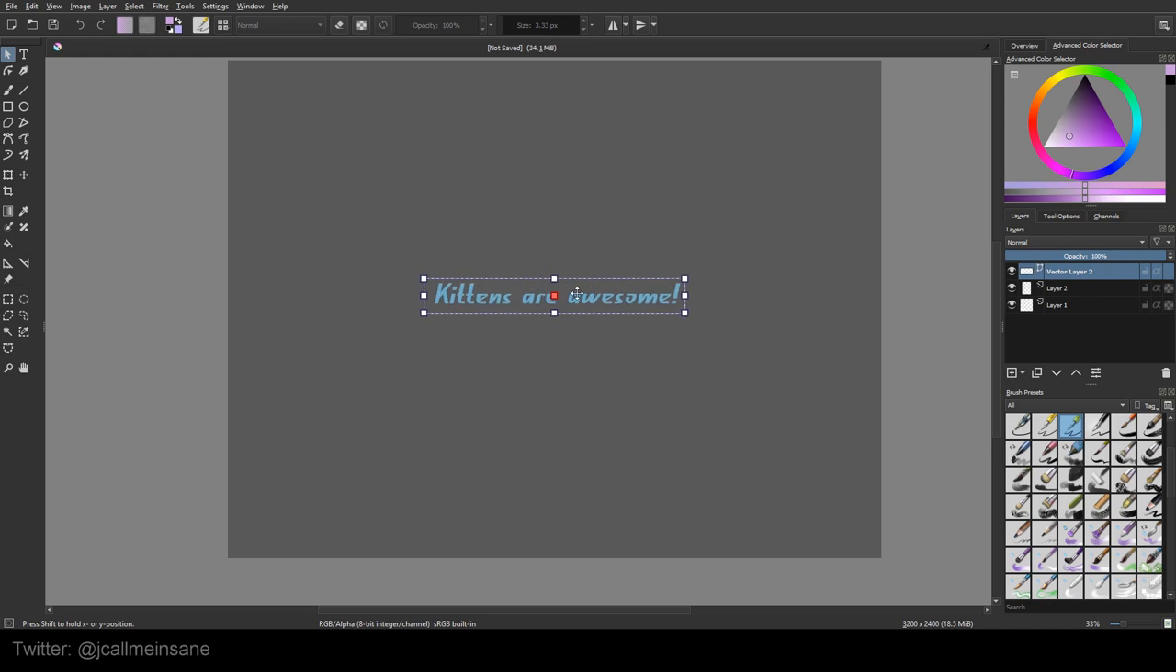Sorry. Alright, so if I click on this cursor here, I can move that text box around instead of hitting Control T and then moving it or using this.